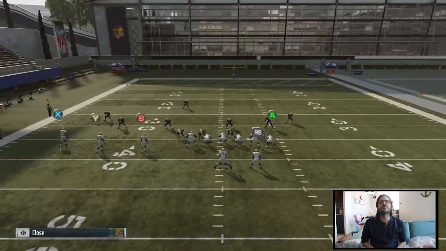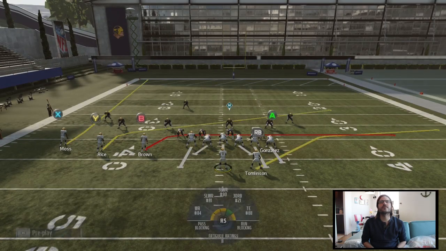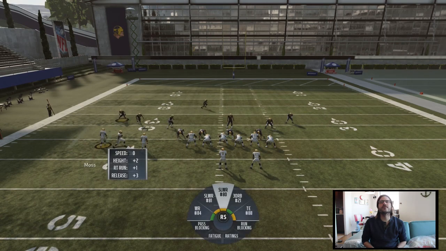Maybe actually what I should do is still put Moss there, put Brown on the drag. We'll do it this way. ID in that end.